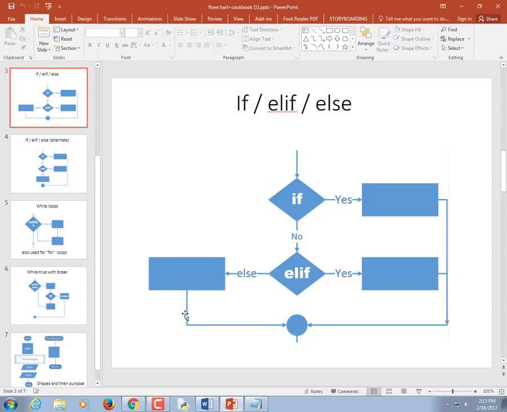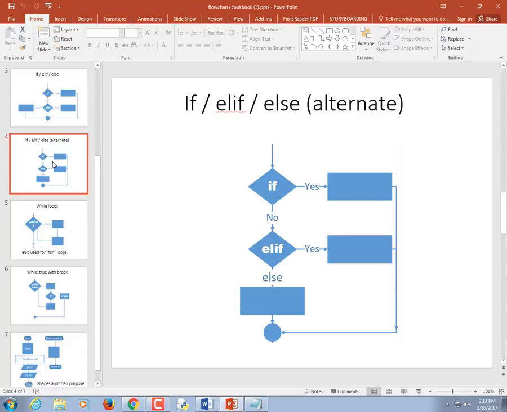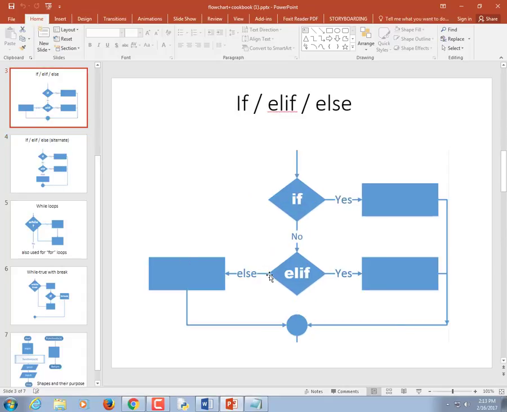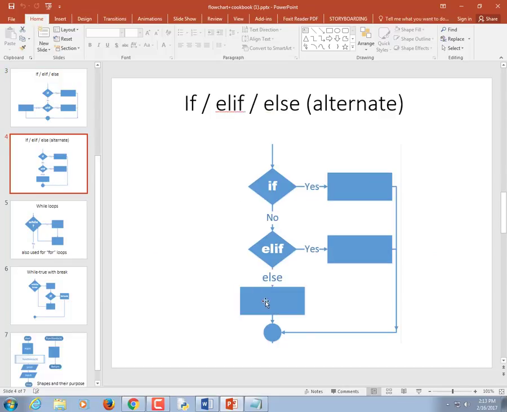So I've left a page out of the cookbook here. The only difference between these two slides is the else on this one goes off to the left, and here the else goes off down, straight down. And like I've said before, it doesn't really matter which way the lines go as long as it makes sense to you and I can follow it. So maybe that makes it look cleaner, you know.